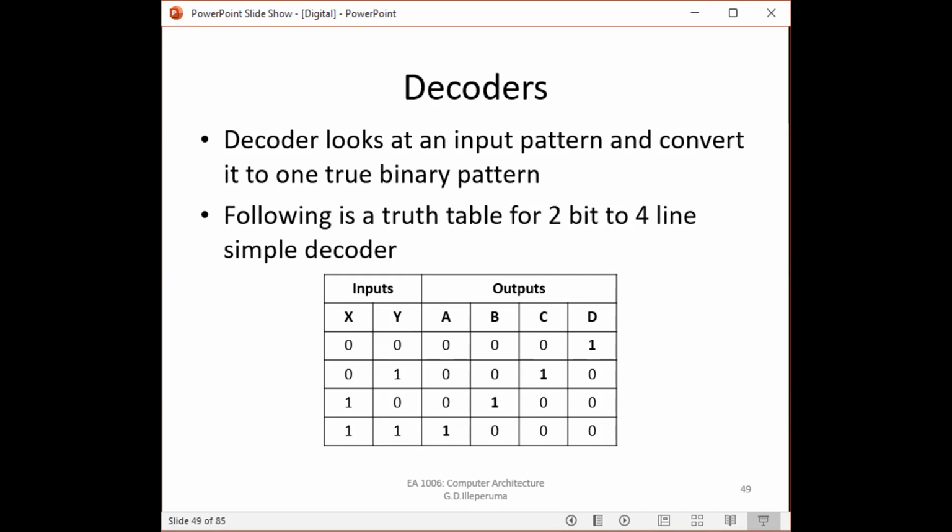Now let's say you have 3-bit input, so 8 different rows. The output is the same as what I mentioned previously. So if you have 4 rows or 4 combinations, you will need 4 output lines for a simple decoder. At any given time, only one of the outputs will become true. One and only one becomes true.